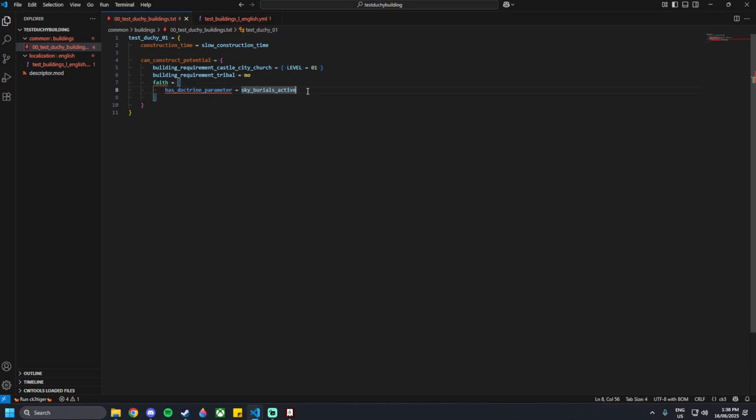And I could make a tutorial on that another day if you're wanting that. And then outside of the can_construct_potential, we're going to move on to can_construct_showing_failures only. And then we're going to add in the faith again. So faith equals curly brackets and then has_doctrine parameter equals sky_burials_active. And then we're going to, outside of there, put in is_enabled.